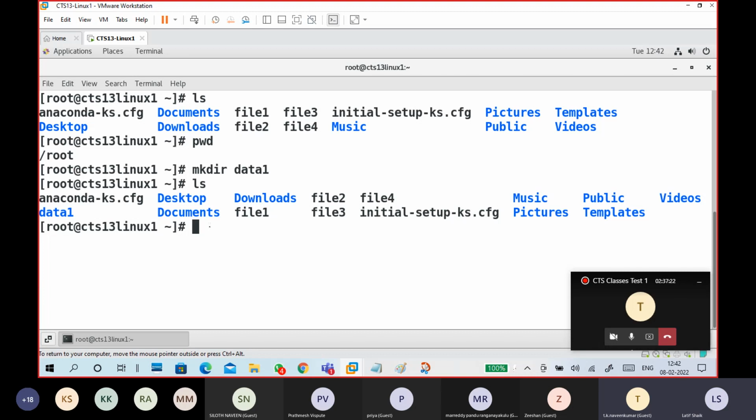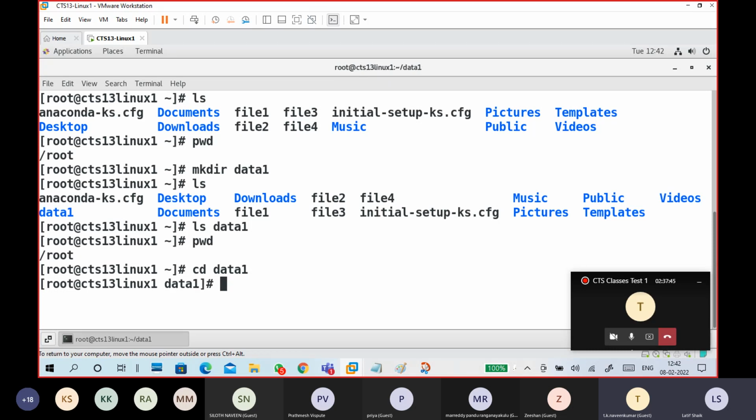Now what I'm going to do is ls data1. What is the content in the directory? Nothing. pwd, present working directory, then cd. Okay, so /root. I have data1 in my current directory, so I'm going to change my directory to data1.